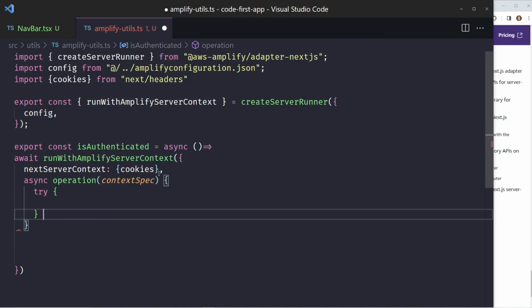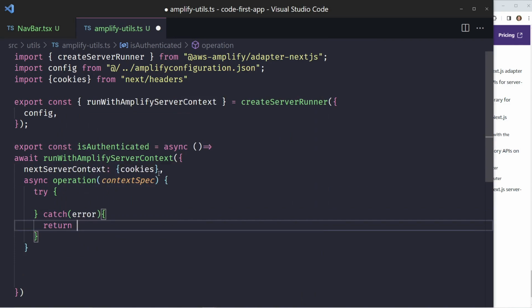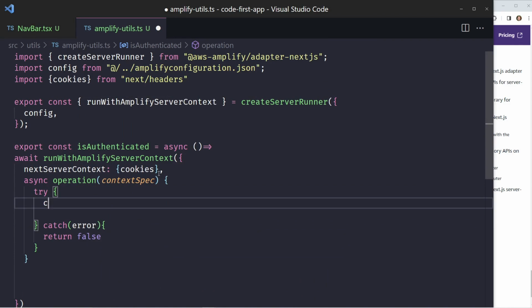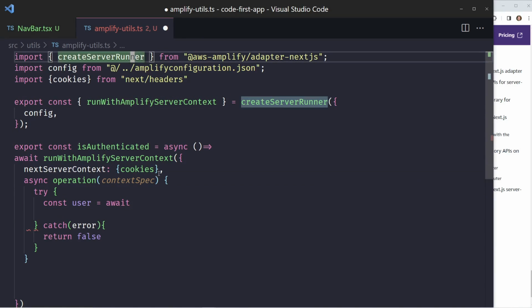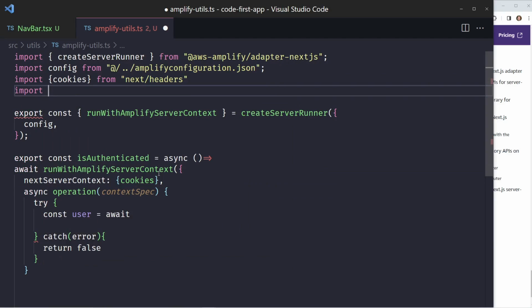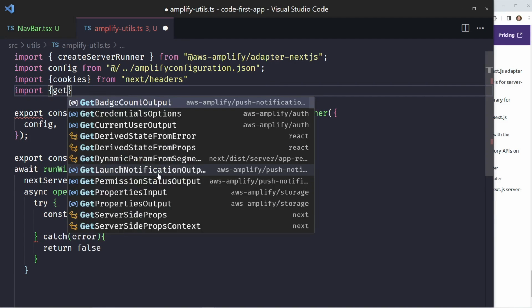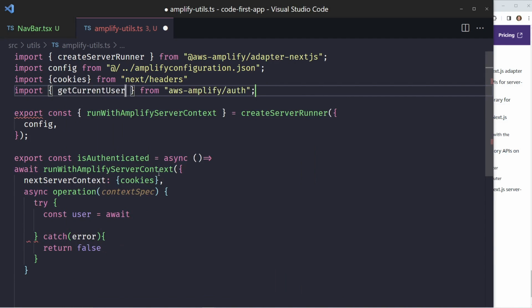But we'll do an async operation here, and then we'll do contextSpec, and this is going to be wrapped in a try catch. So if there's an error, we'll return false. And then we're going to run user await, and this is where we're going to do the getCurrentUser. So I'm going to import getCurrentUser, and it looks like it already saw it.